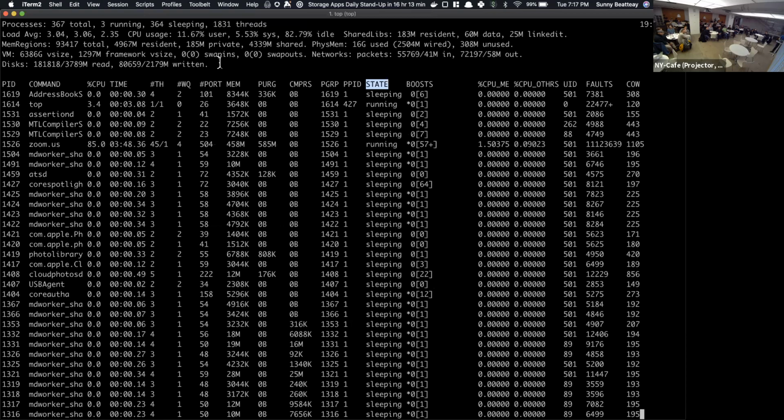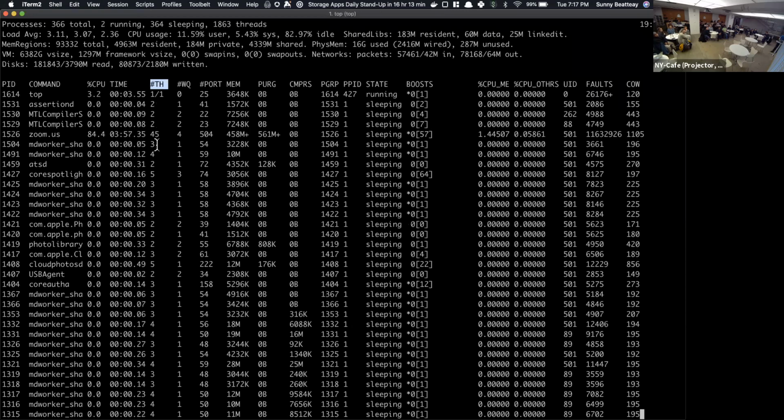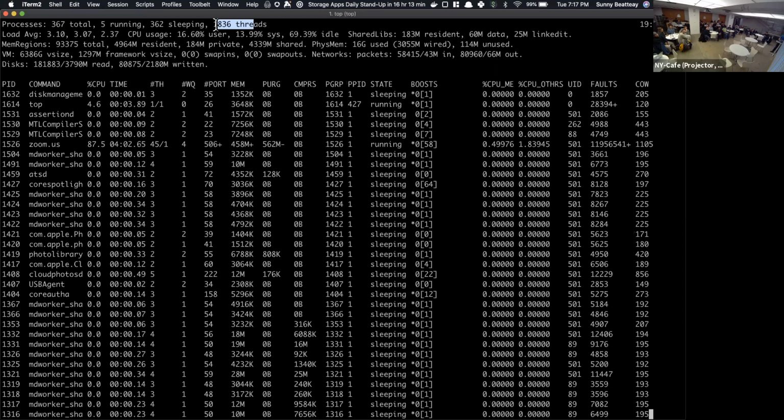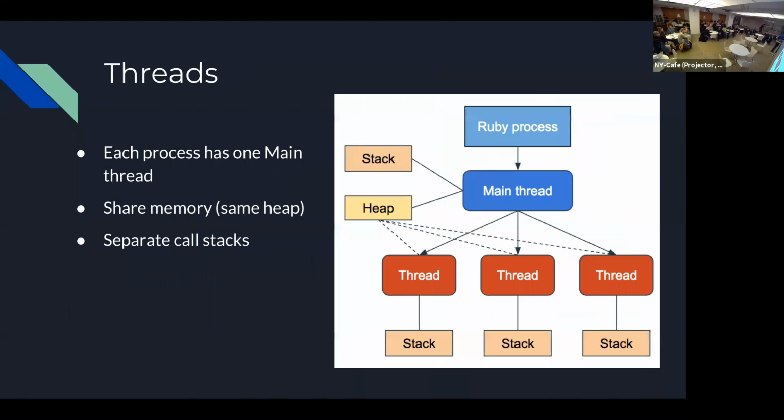The other thing I want to show you is this column right here. The number of threads, the TH column, is the number of threads that each process is running. You see each process has a number of threads it's running. You can even see in the top right, all my threads are here. I have close to 2,000 threads running. That's quite a few. That segues into the next portion, which is: what are threads?